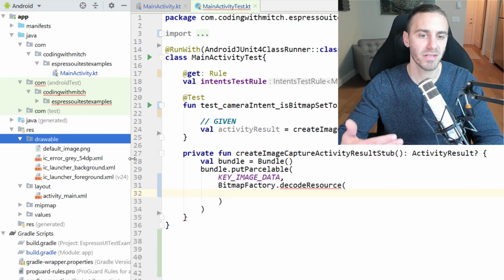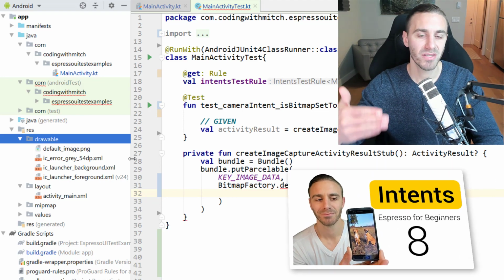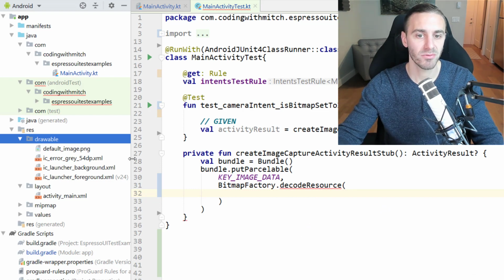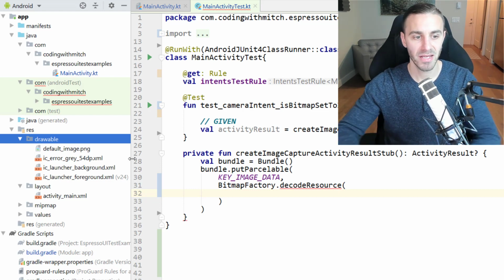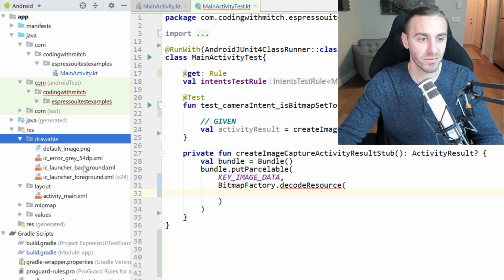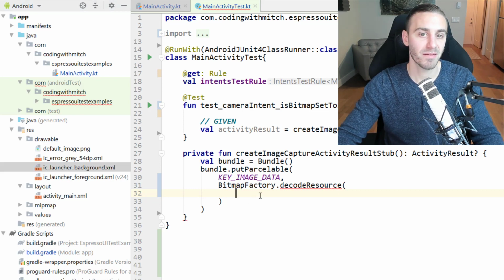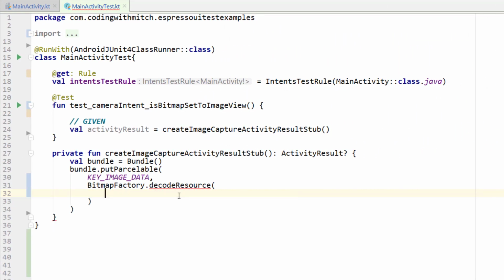Because obviously, just like if you watched the previous video, you know that we can't test for a particular image that's retrieved from any device's memory, like from the gallery. You can't test that. It's impossible because you can't guarantee that that particular image is going to be on the device. So instead, we can use images that are inside the drawables folder. Like I'm going to use this ic_launcher_background because it's pretty much guaranteed to be inside the drawables of every device. So BitmapFactory.decodeResource.